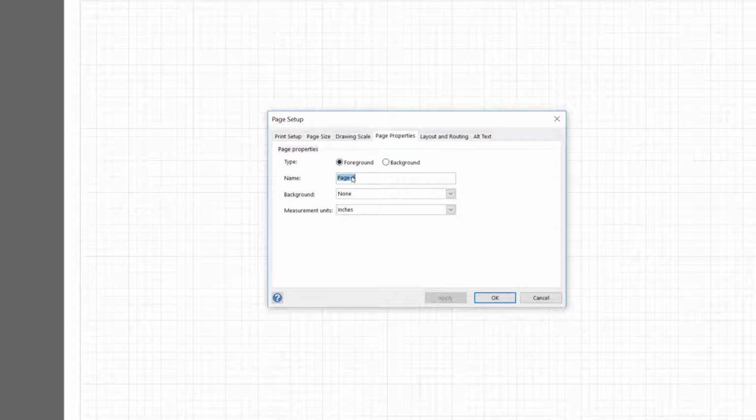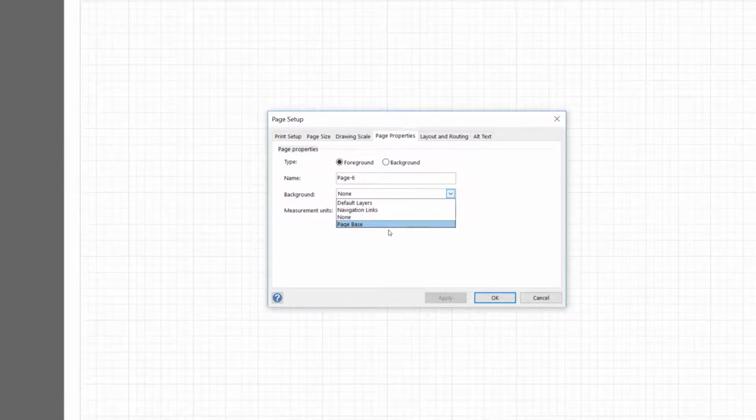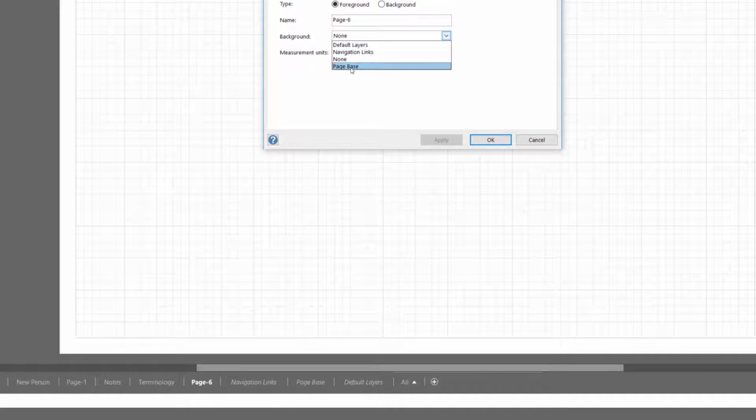You can also right-click on the page and change it. You can say it's a foreground page, which is the default, or a background page. Pages that are marked background become available in this drop-down list, which has a few pages already there, notably default layers, navigation links, and page base, or none, meaning there is no background page. So for any page, you can set up a background page. Let me show you what a background page can do for you. And you can have a hierarchy of these.